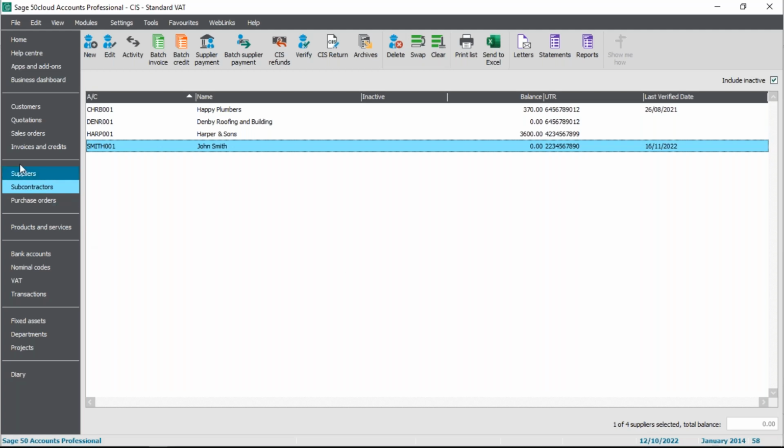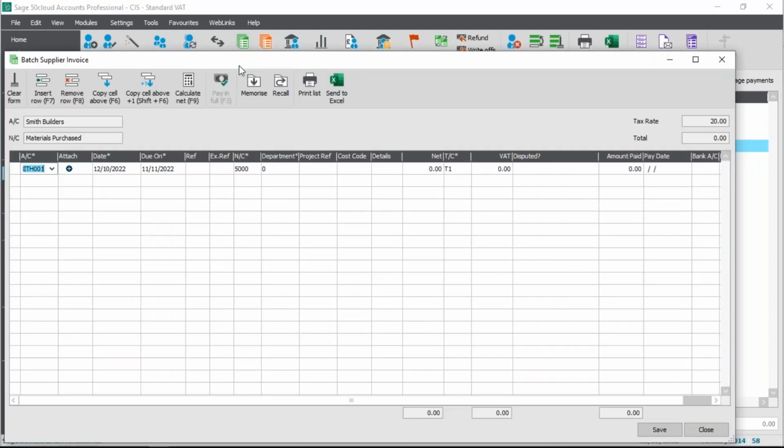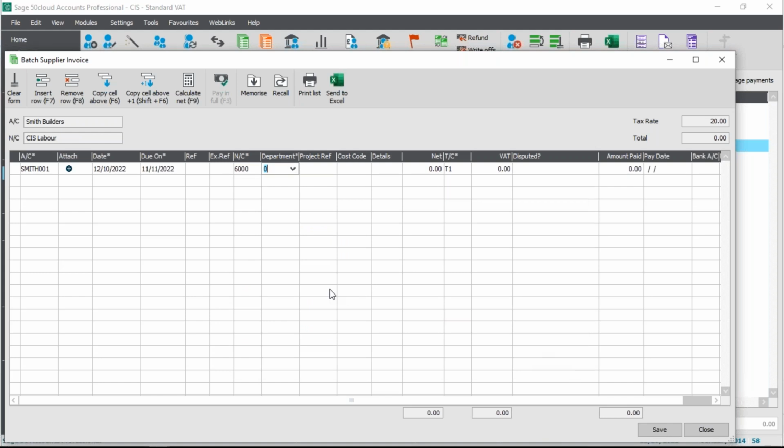So just as an example, if I pop into suppliers and go into batch invoice for Smith Builders, in here automatically the nominal code is selecting a non-CIS nominal code for materials. Now I know that it's 6,000, so I can select it, that's not a problem, but it opens me up to errors.